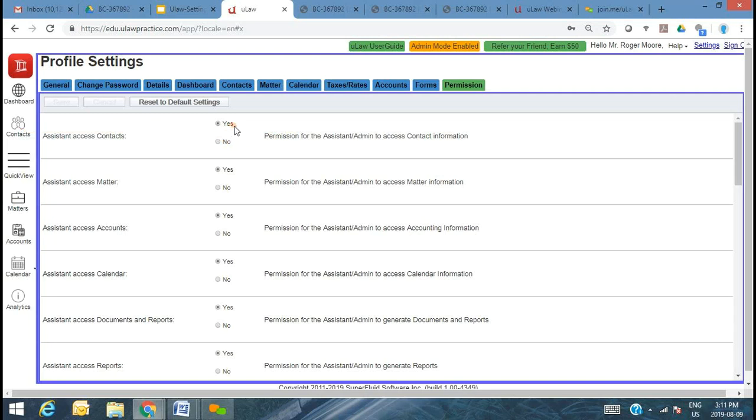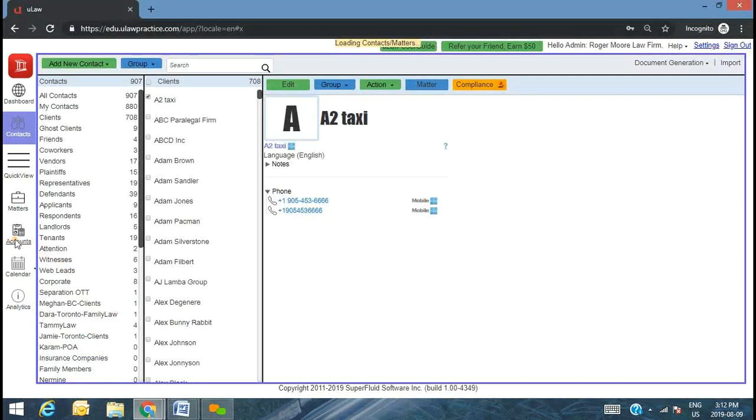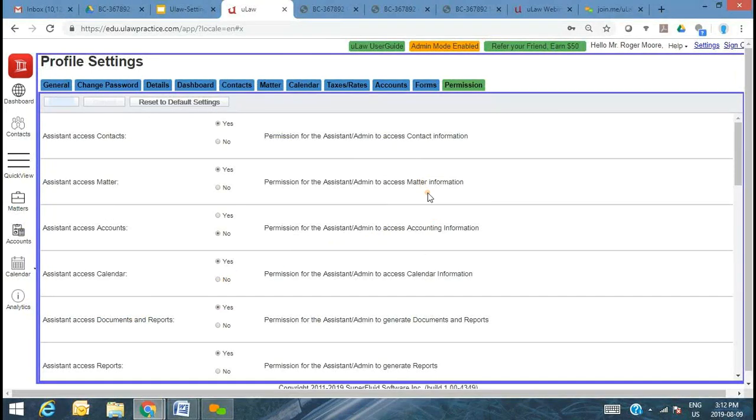So assistant access to a contact, say yes, they would be able to view it. Access to matter, yes. Accounts, yes. So if you set this to no and click save, of course, when someone with that role of being an assistant logs in on your behalf or on behalf of your firm, when you click on accounts, it's going to say restricted, cannot see it. Okay? So that's really the permission model of the settings.